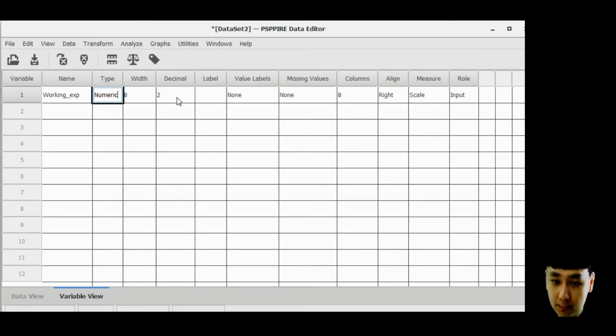Label is basically just a note for these variables. I just leave it, unless you want to further explain the purpose of this variable. Then you can put it as your label. For value labels, in this case, none. Measure is a very important attribute here, so I will explain it once I have keyed in all the variables.